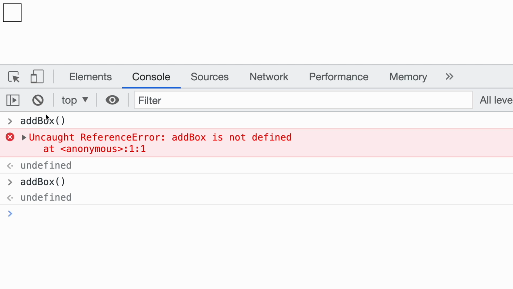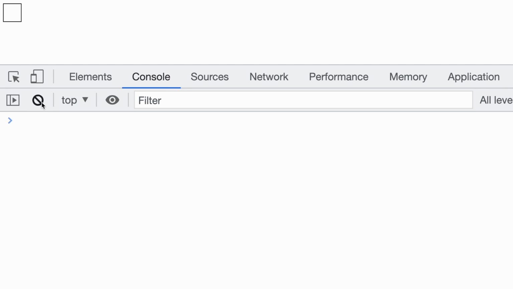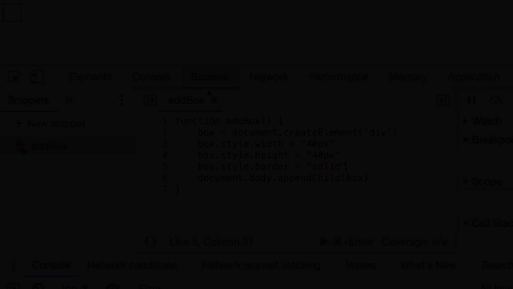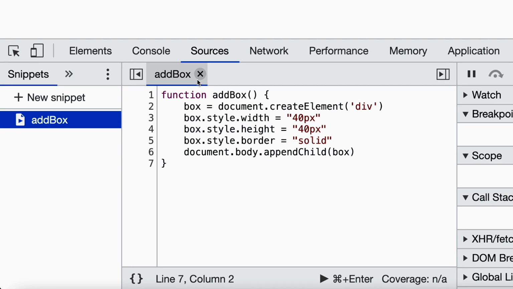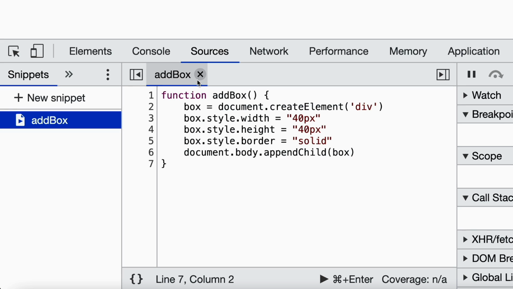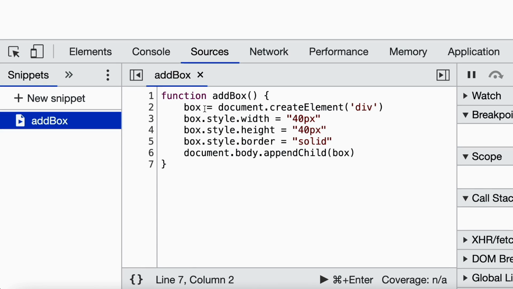So we should keep our functions and sources snippets from now on. The way AddBox works right now is it just puts one below the other every time you run it. Down, down, down. That's not really what I want. Let's make it a little better.